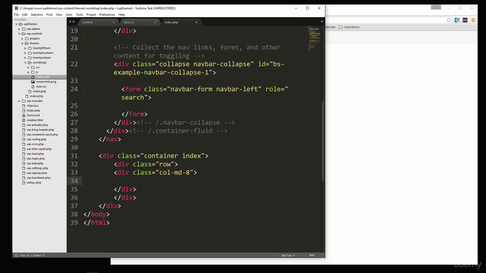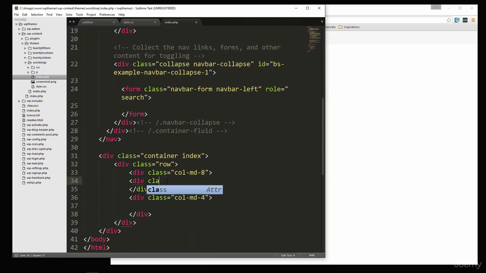And we're also going to have a 4-column div. So I'm going to copy that. Okay, we're just going to change that to a 4. This will be the sidebar. So inside the 8-column div, we're going to have a panel. So we'll say class equals panel, and we'll say panel default.